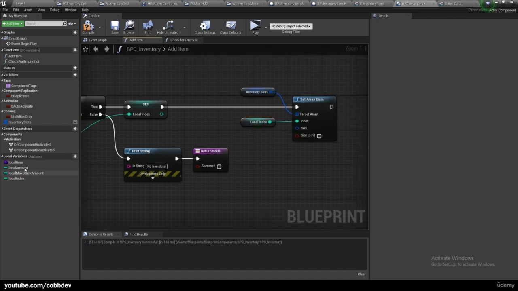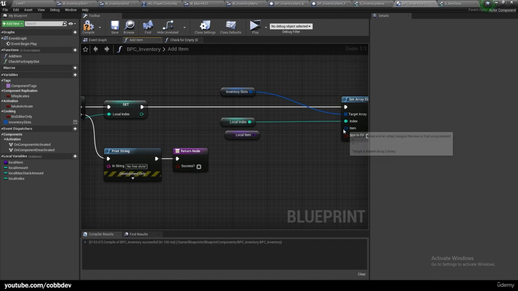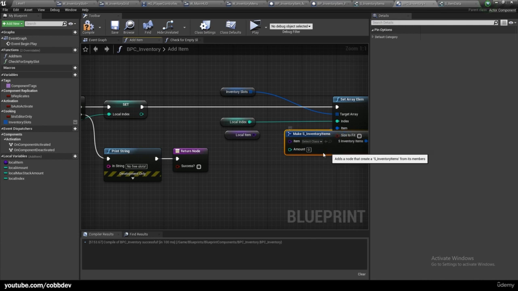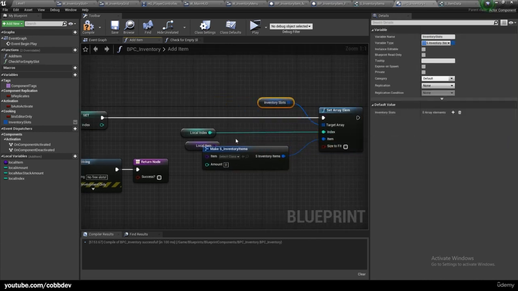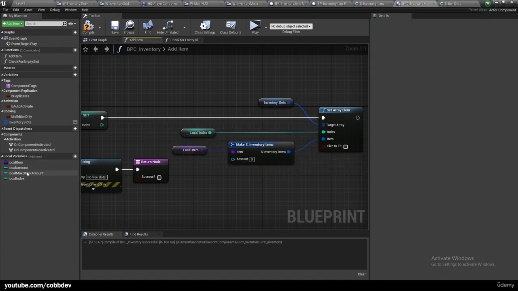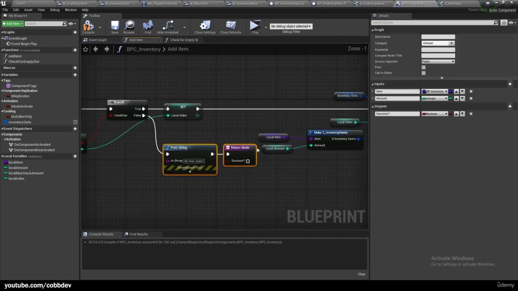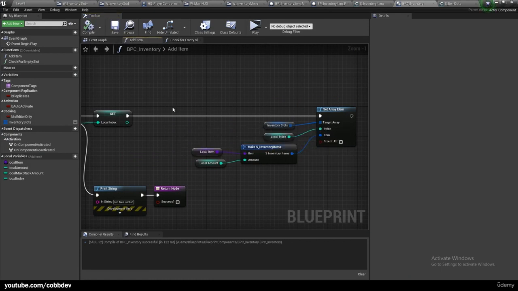And the item will be our local item. And we'll have to actually make the S inventory items, which is kind of the same as breaking, but the opposite direction. And the item will plug in here, and the amount will plug in for our local amount. Great, and that's all we need to do for now. Let's bring that down a bit. Just doing a tiny bit of organization, and we'll compile and save.